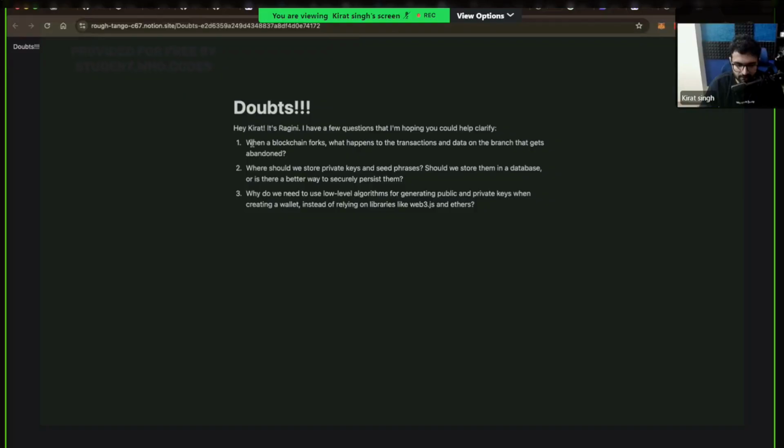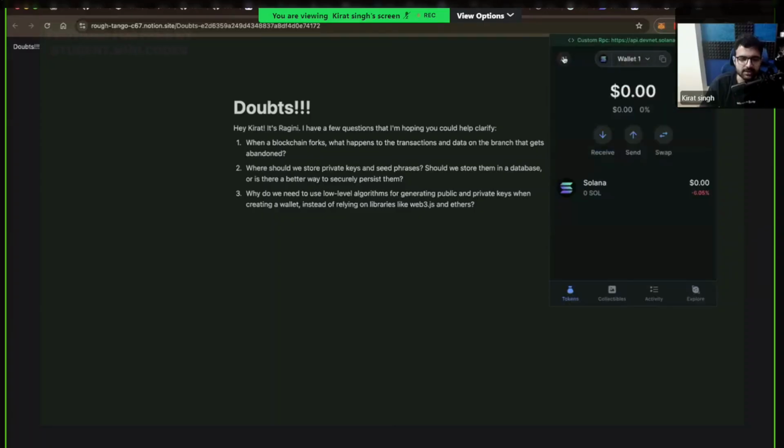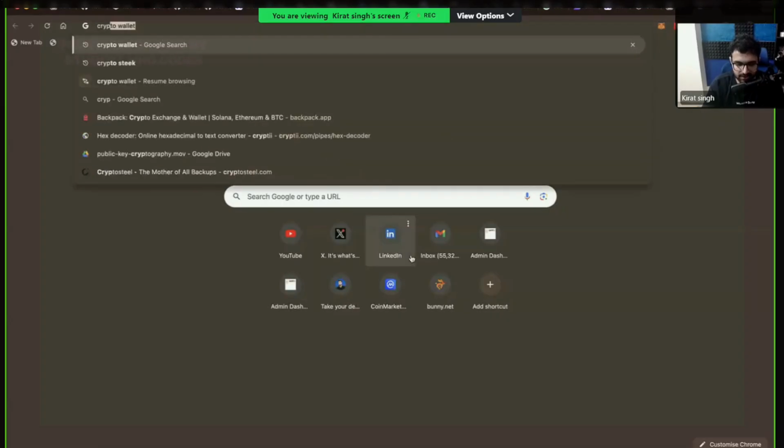Another question: where should we store our private key and seed phrases? Should we store them in a database, or is there a better way? So you don't store them in a database. You never put them on a machine only. You write them on a piece of paper. You forget about it. Or you use crypto steel.